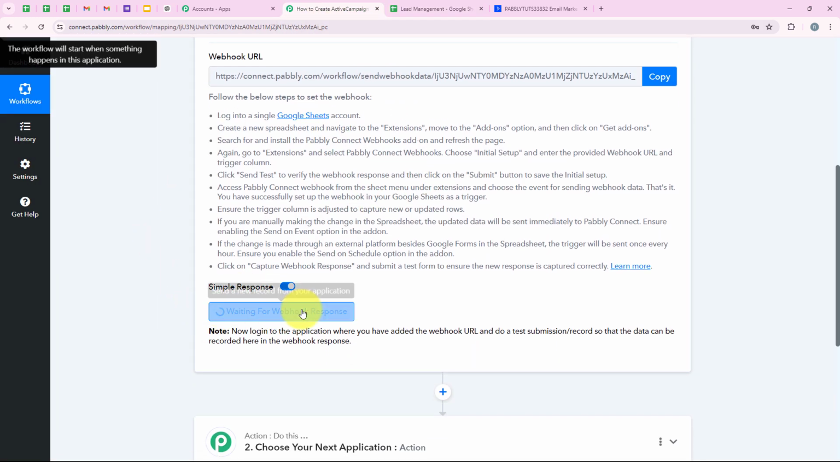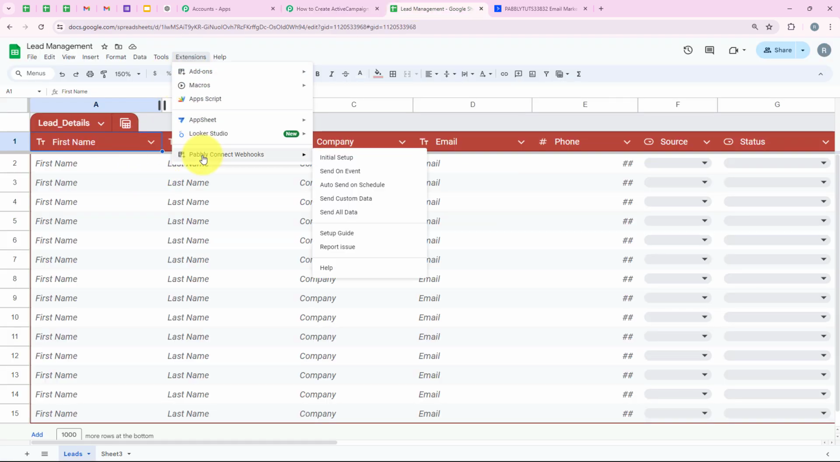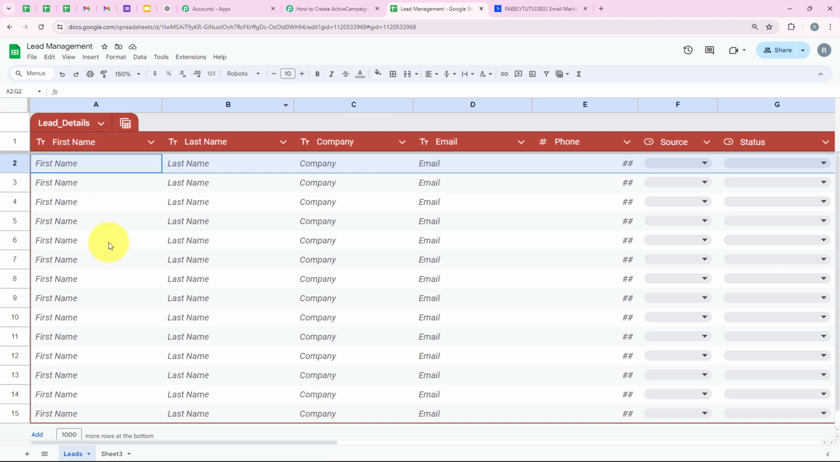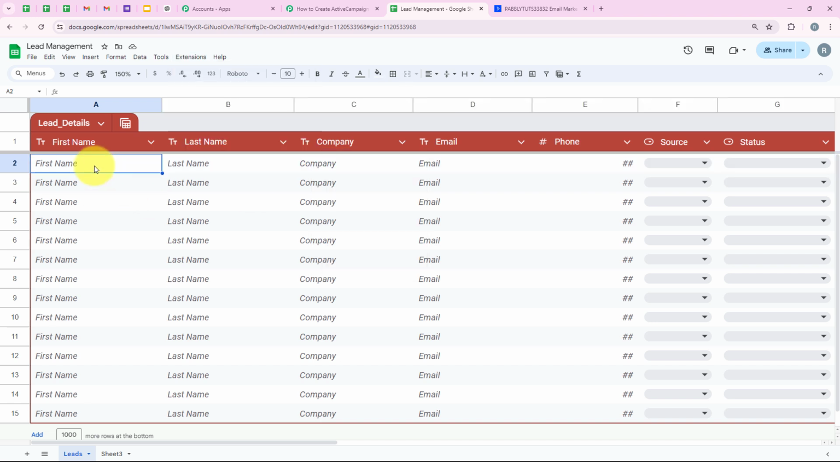And now it is saying waiting for a webhook response, and in the notes it is saying do a test submission / record. So in order to capture this webhook response we have to do a test submission, and in order to do the test submission I'm going to open my Google Sheets again, and over here first we are going to go on extensions, Pabbly Connect webhooks, and over here you can see the button of send on event. So we are going to switch on this button because it is really important to switch on this button, because as soon as the new details are added right over here in my table, automatically the same details will be sent to my workflow. So I'm going to switch this button on, and as you can see the button is switched on. And now we are going to do the test submission.